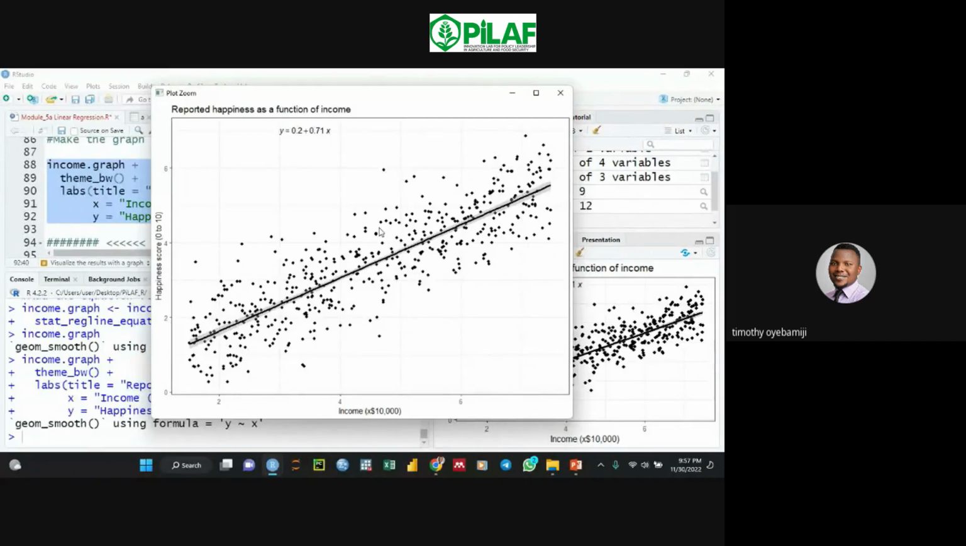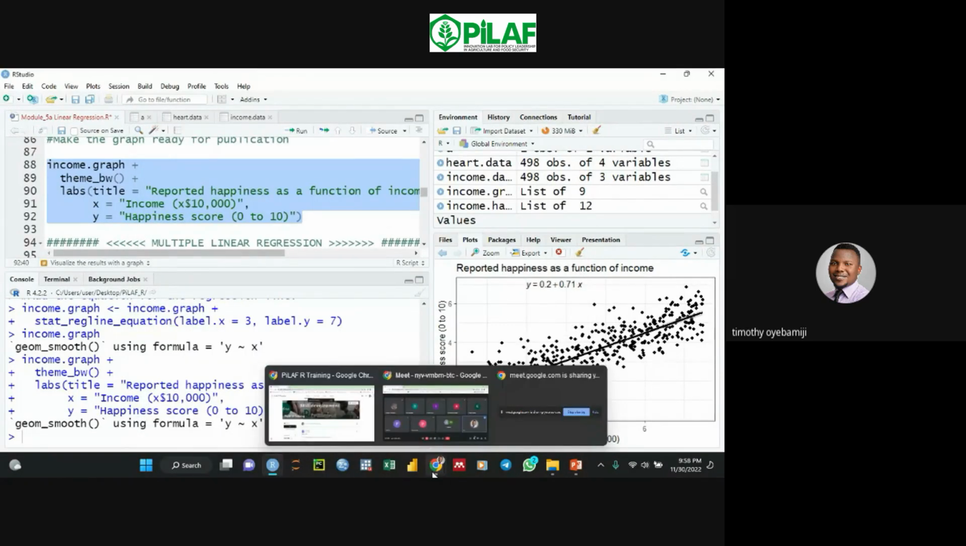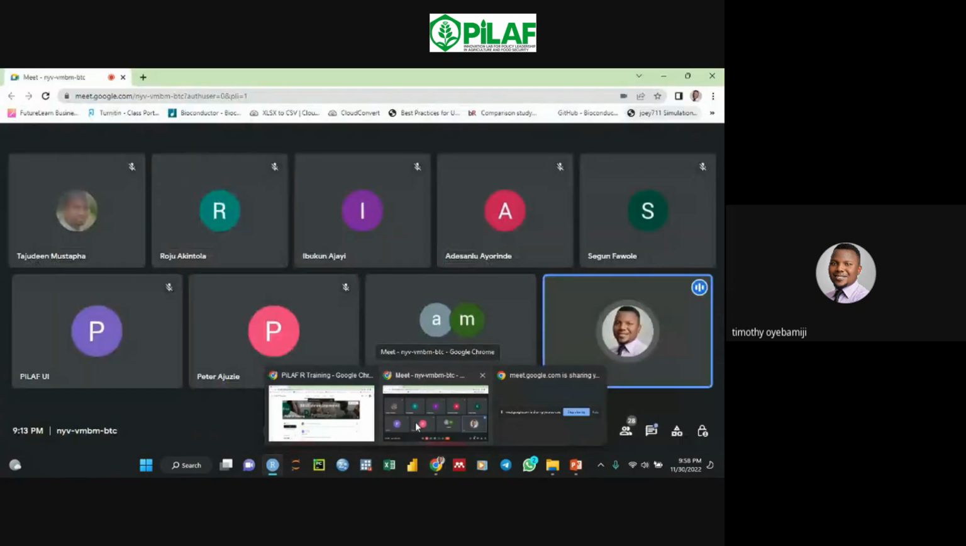All right. So here we have it, and it can be downloaded and added into the study that is being developed. So this is the simple linear regression, income predicting happiness among these roughly 500 people. I think 488 or 489 people. All right. So let's take a pause here and take questions.